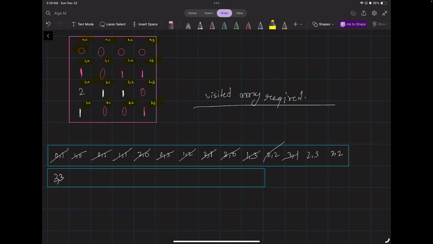So 3,3 is pushed, and it is also marked as visited. Now at 2,3 we will come and see its neighbors are fine. And 3,2 is also fine. At 3,3 this is also fine. I believe this solution I can apply. So we will need a visited array, obviously.